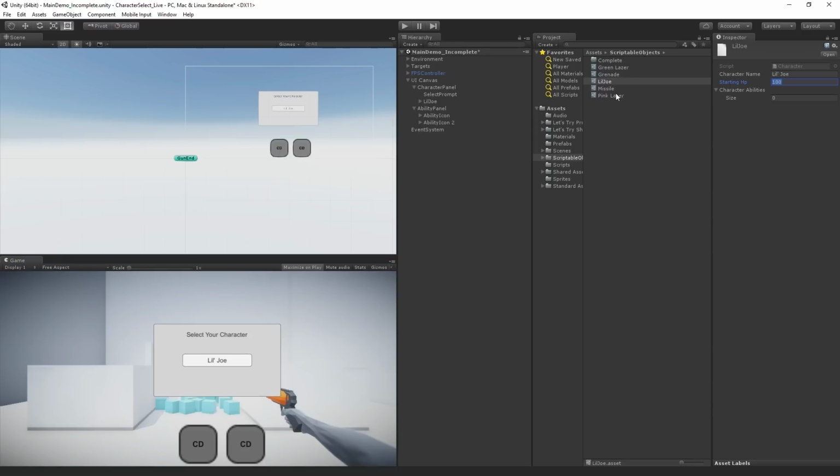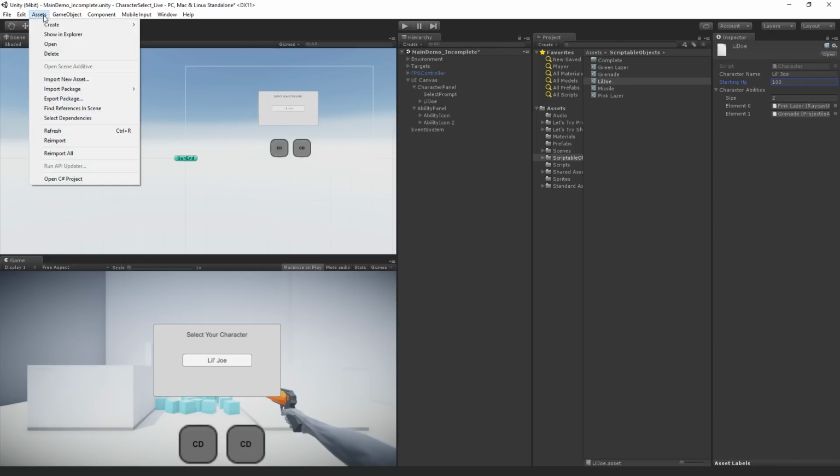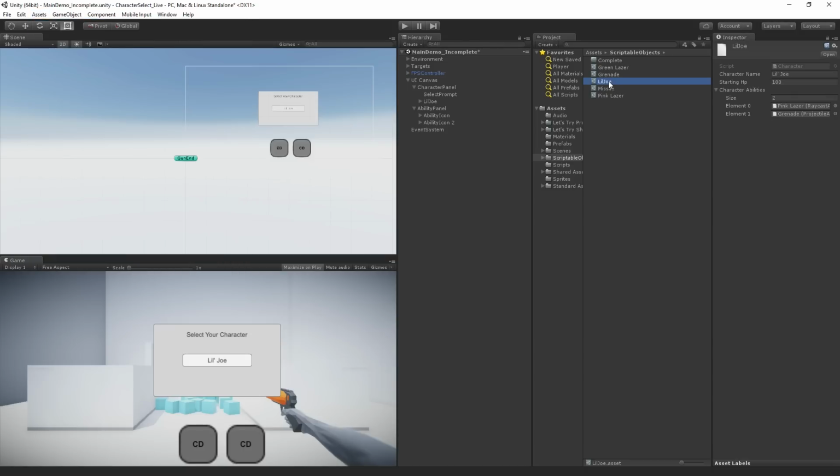So we will give him the pink laser ability, which is a scriptable object that we made in the last training session, and the, what do we have? He had the grenade. Let's give him the grenade. So now he's got those abilities, and let's create our second character as well. We can either just create a new character, or we can just duplicate Little Joe, which is what I'm going to do, and we'll make Big Danny. And Big Danny is going to have more hit points because he's big, and he will have the green laser ability and the missile projectile ability.